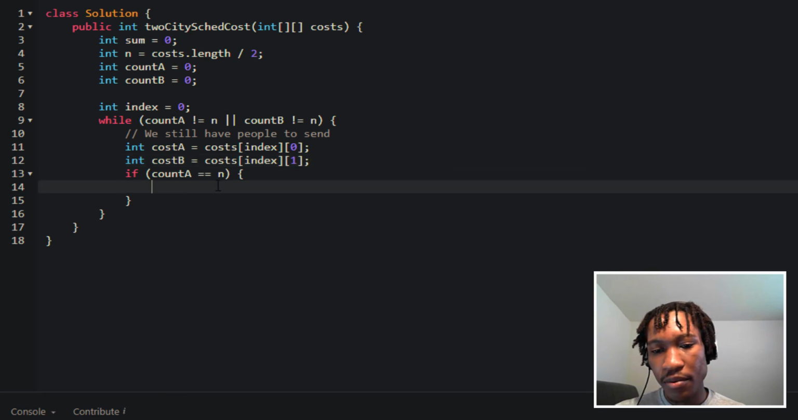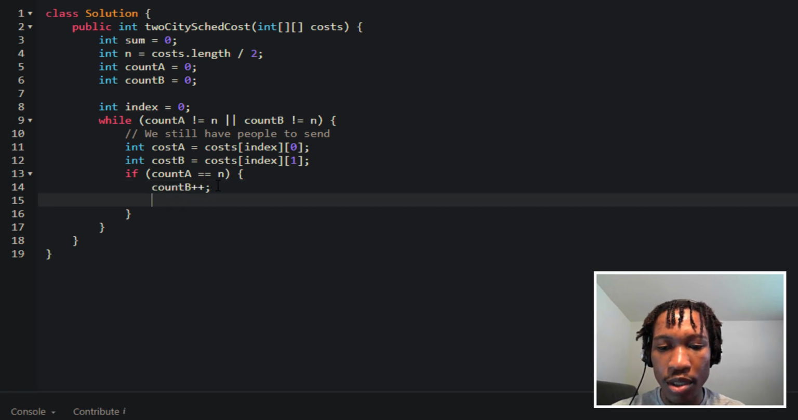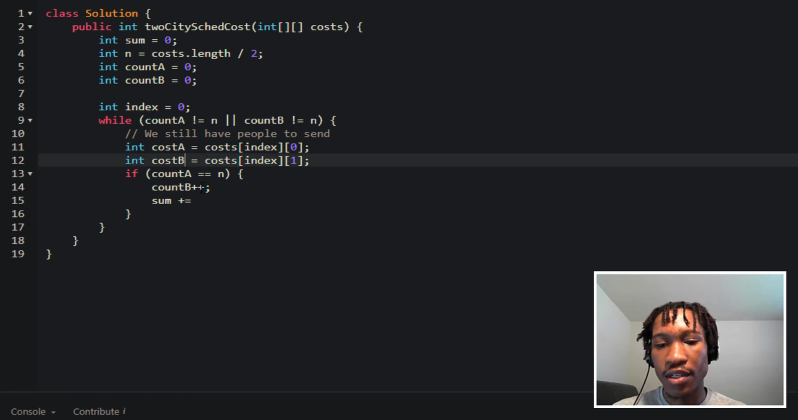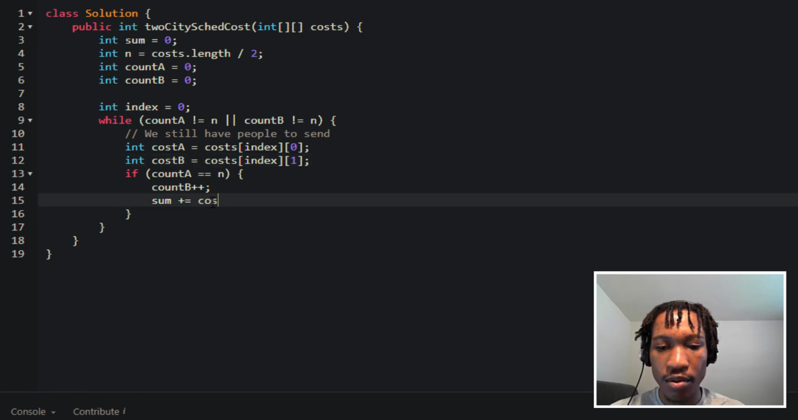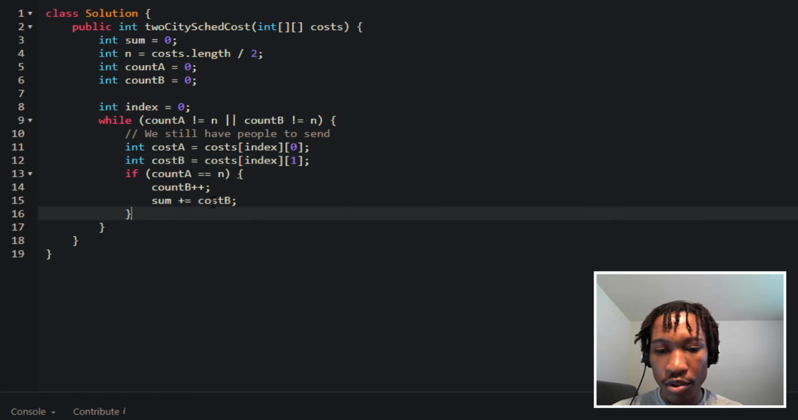I think CDA is the first city, so int cost of B is equal to costs of index and 1. All right, so if count A is equal to n, we have to send that person to CDB, so we do count B plus plus, increment count B, and then we add the cost to send this person to CDB to the sum. So sum plus equal to cost of B. And then we do the same thing for count B. So if count B is already equal to n, then we want to send that person to CDA.